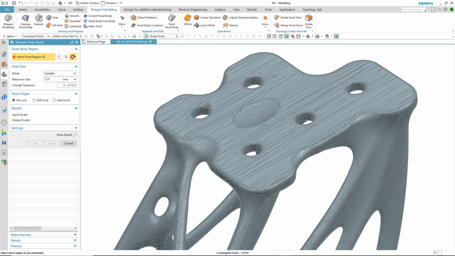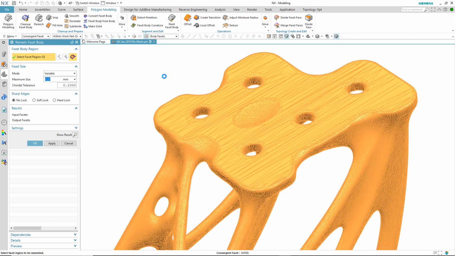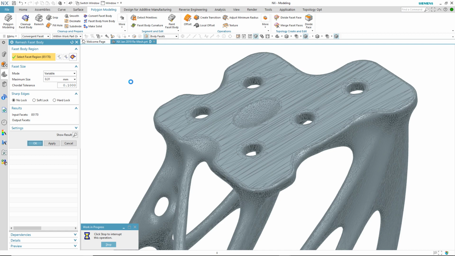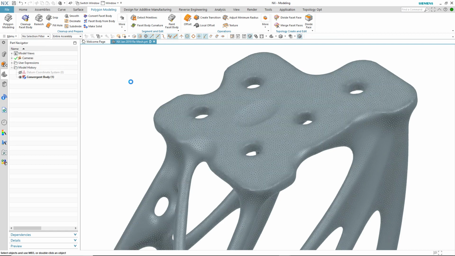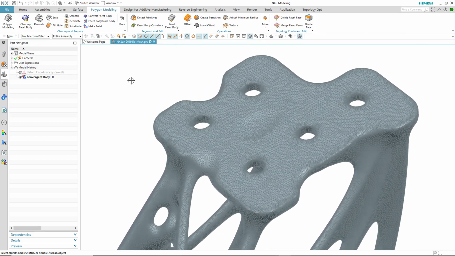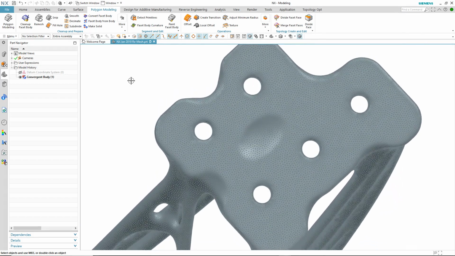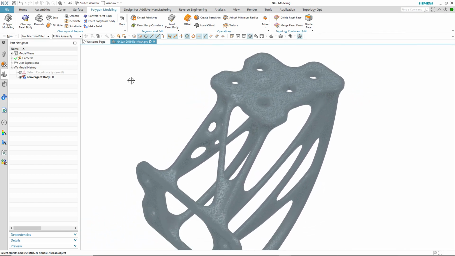So we simply activate the remesh command, select the convergent body, our facet size is set, and also the mode is set, which in this case is variable, which means that in areas of tight curvature, NX will add more facets into that region to control the shape and give a better quality mesh. When the remesh is complete, you can see that we have a far more consistent mesh distribution across the topology of the convergent body, which will make it easier to use for downstream processes.